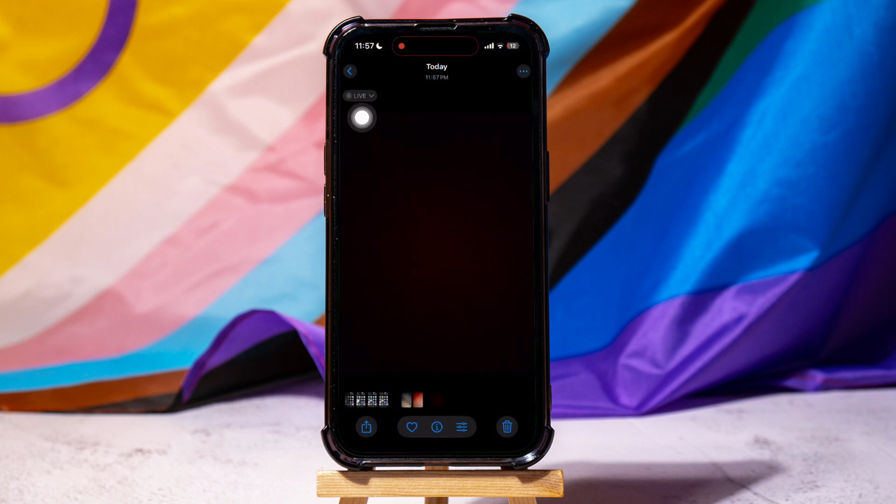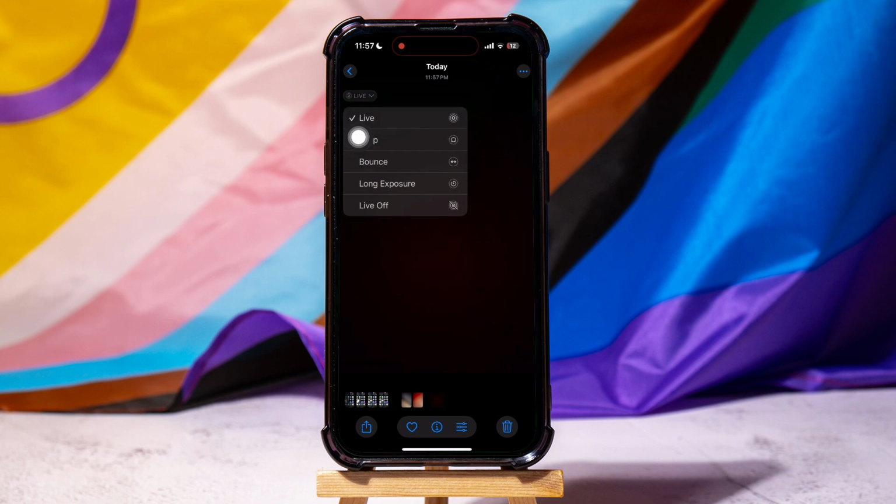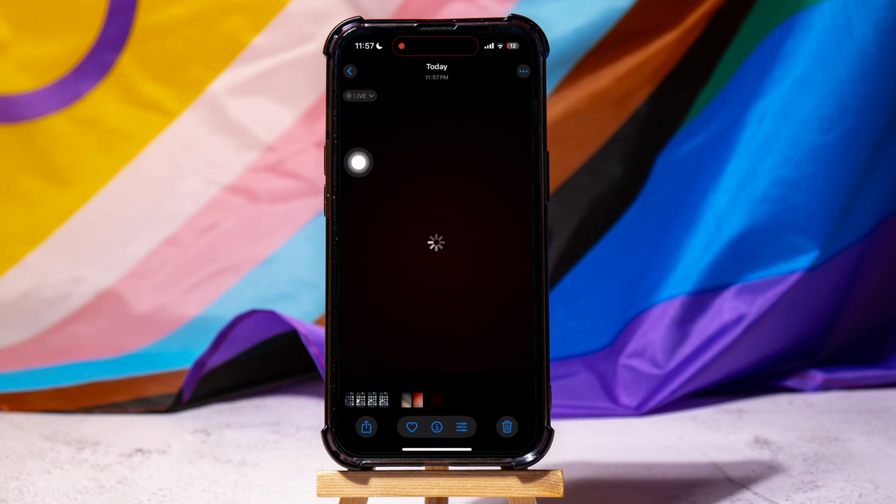Then, tap on the Live option at the top left corner. Select Long Exposure. You have now converted this to a long exposure photo. Following these steps, you can easily take long exposure photos on iPhone.